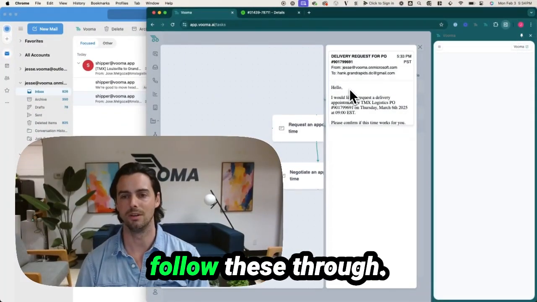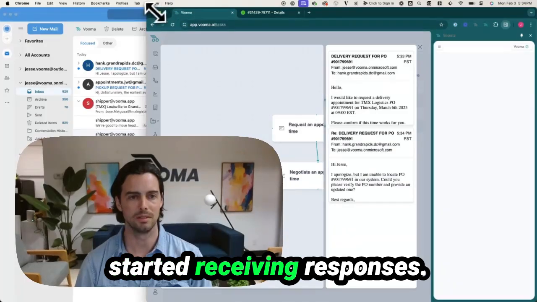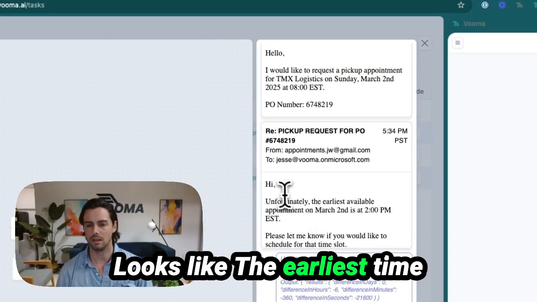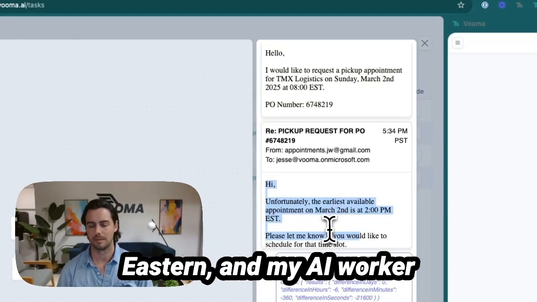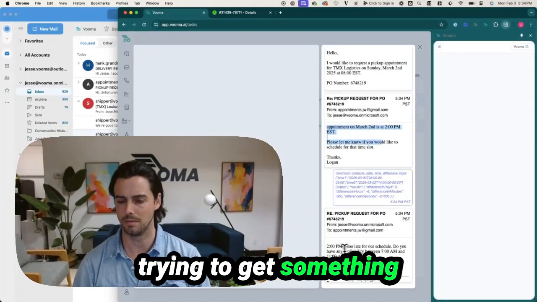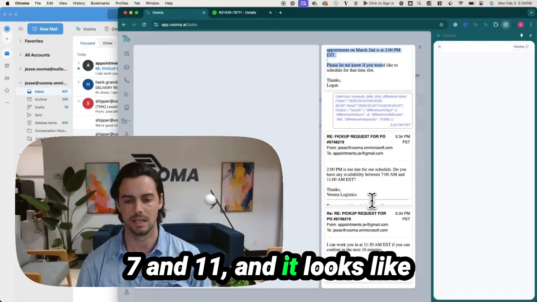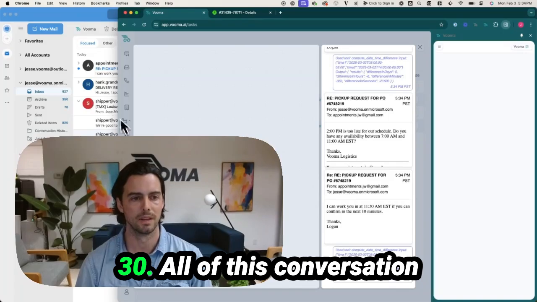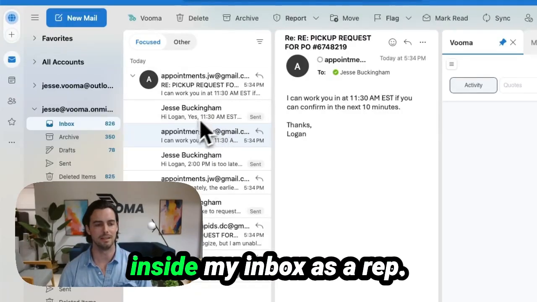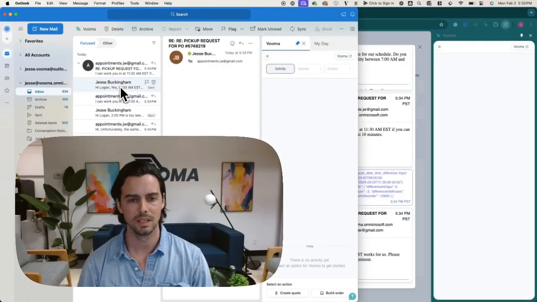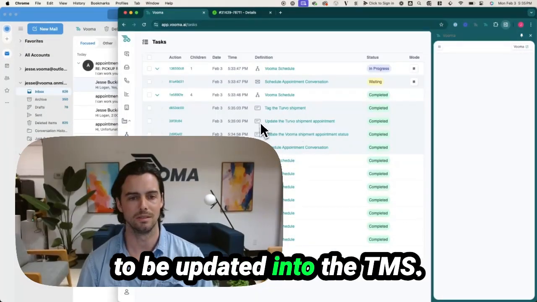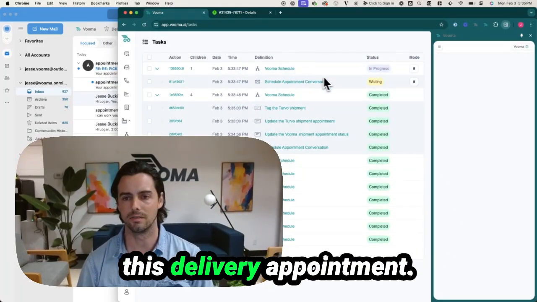So we can go ahead and follow these through. And it looks like we've just started receiving responses. So let's start here looking at the pickup. Looks like earliest time that was available is 2 p.m. Eastern. And my AI worker is pushing back because 2 p.m. doesn't work. And we're trying to get something earlier in the day between 7 and 11. And it looks like they can work us in at 11:30. All of this conversation here, I have full visibility into because it's happening right inside my inbox as a rep. So it looks like we just got that first appointment time, and we should expect that to be updated into the TMS. Now let's take a look at this delivery appointment.